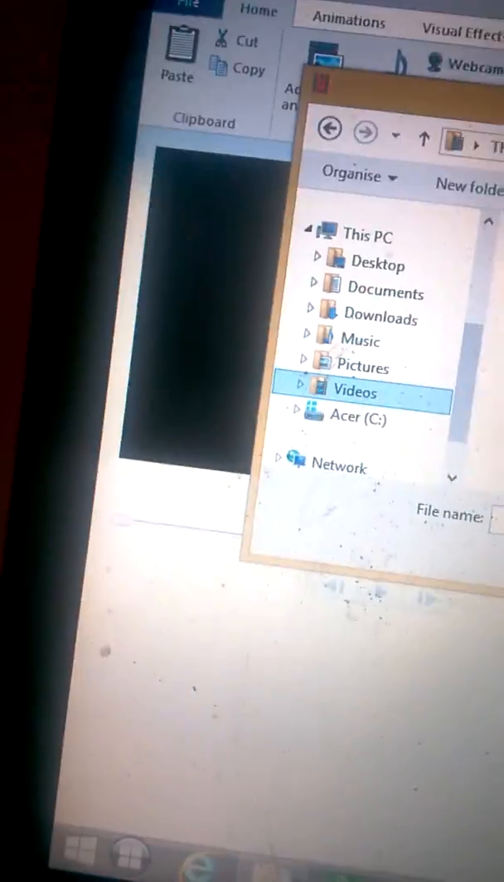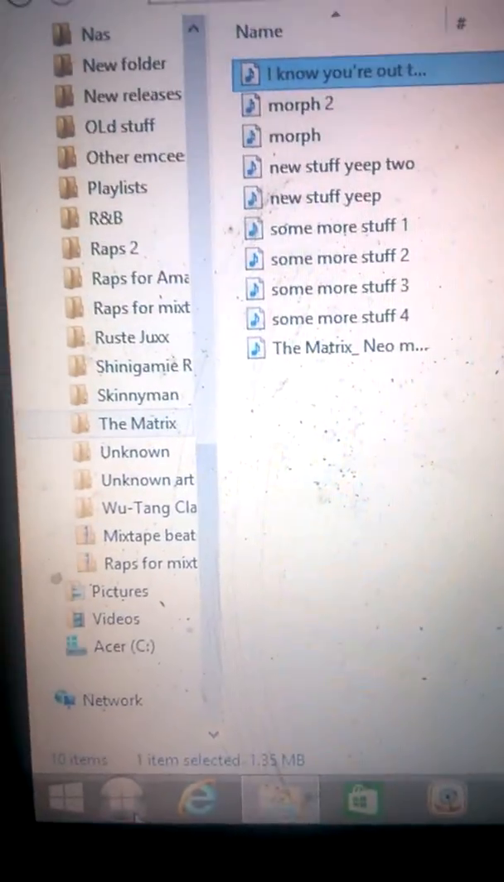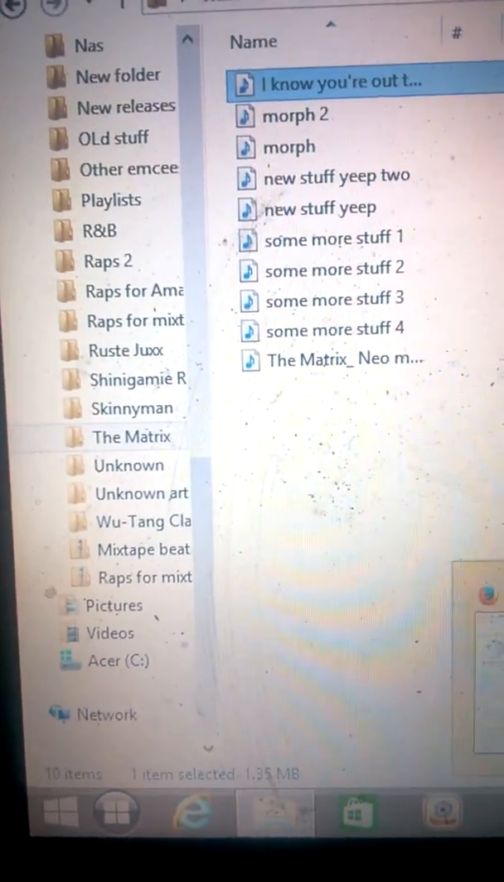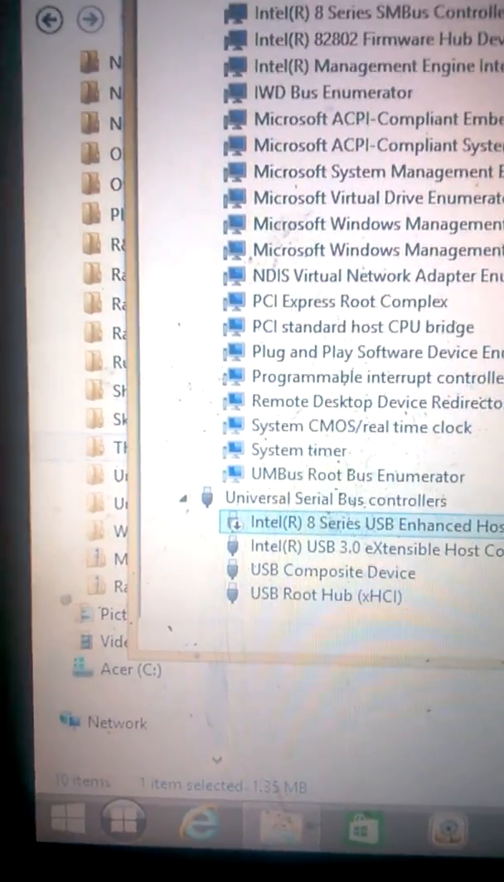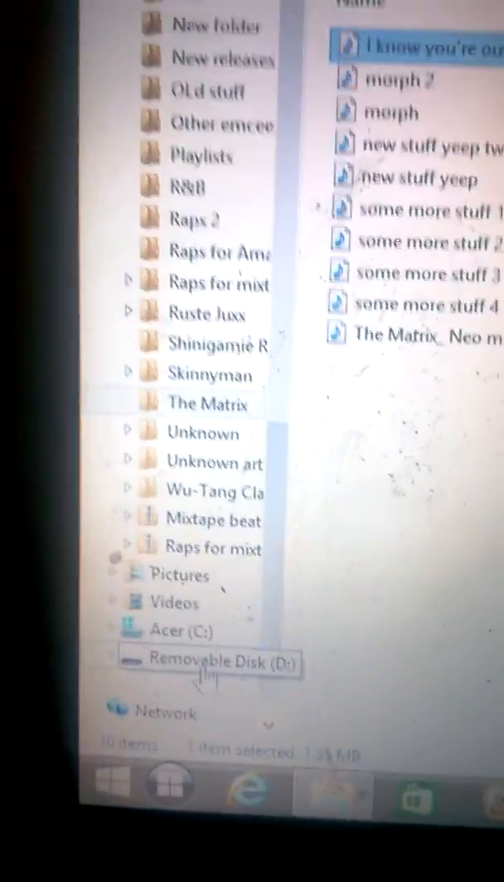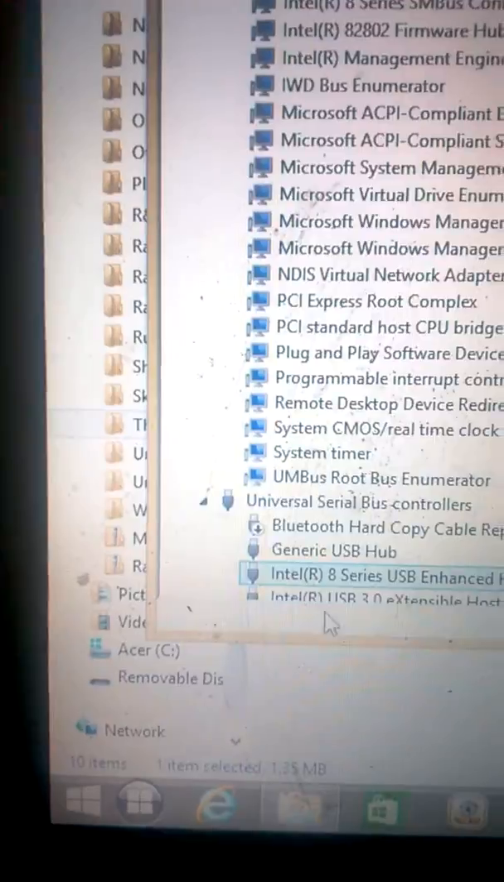if you look at this, it's not detecting my USB. Then I'll go on this and I'll activate, enable, and then you hear that sound, and then it's saying removable disk D.